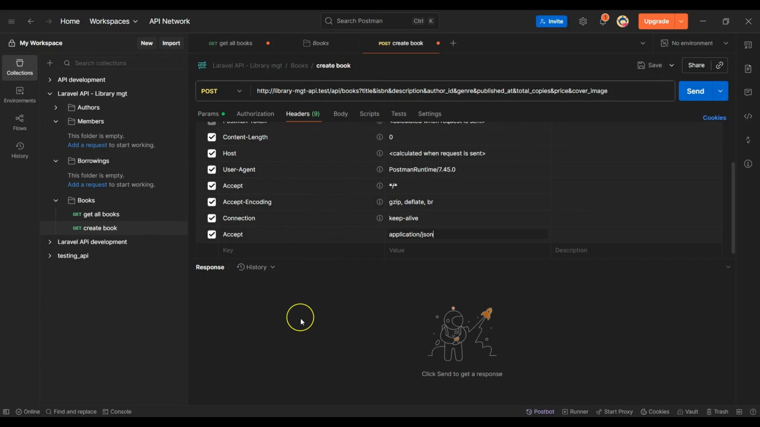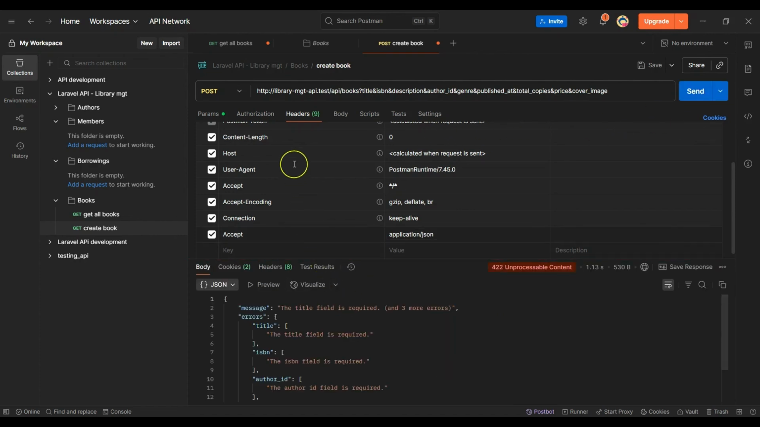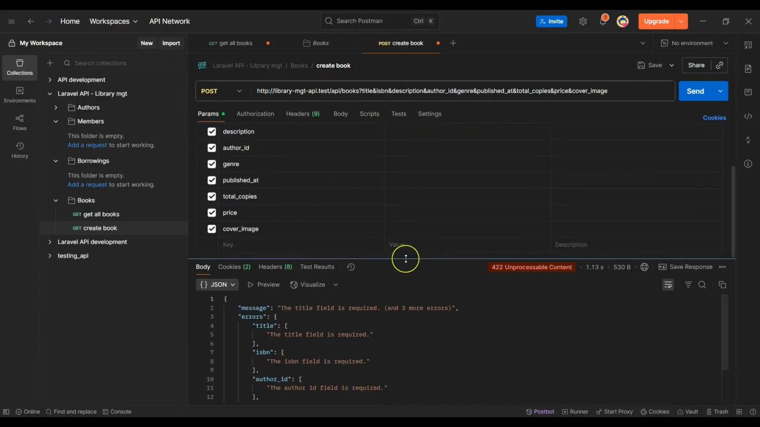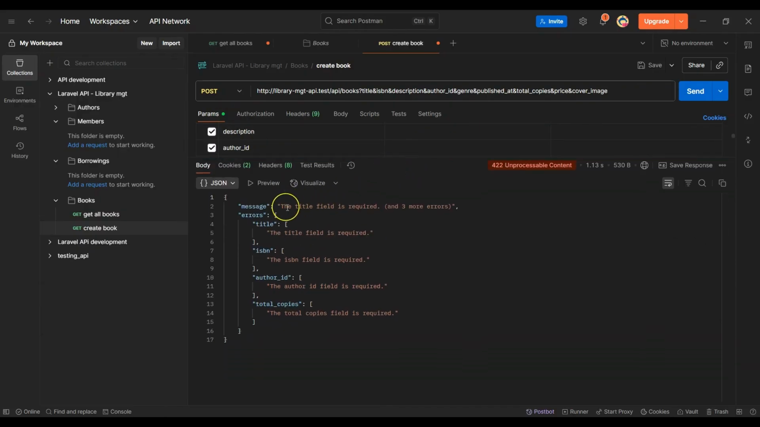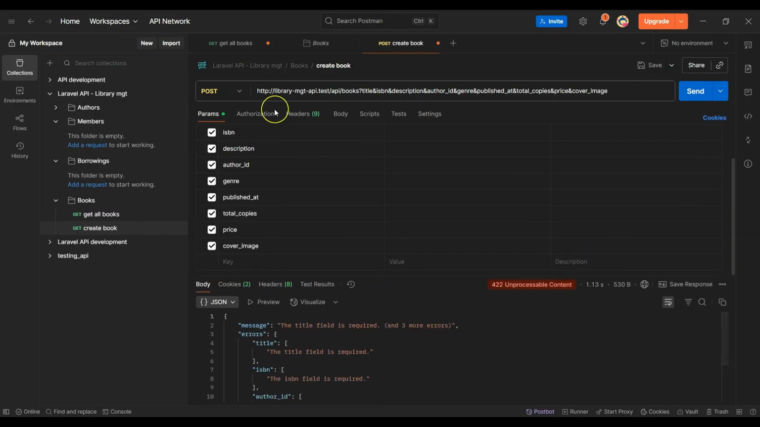Okay, and then after that, you can try to see if the validation works as we expected, so we can try to send that request without filling anything. And here you can see the errors: the title field is required and 3 more, which are given here. So you can see the title is required, ISBN, author ID, and the total copies. Okay, so you can see the validation is working as we expected, and now it's time to test the magic.